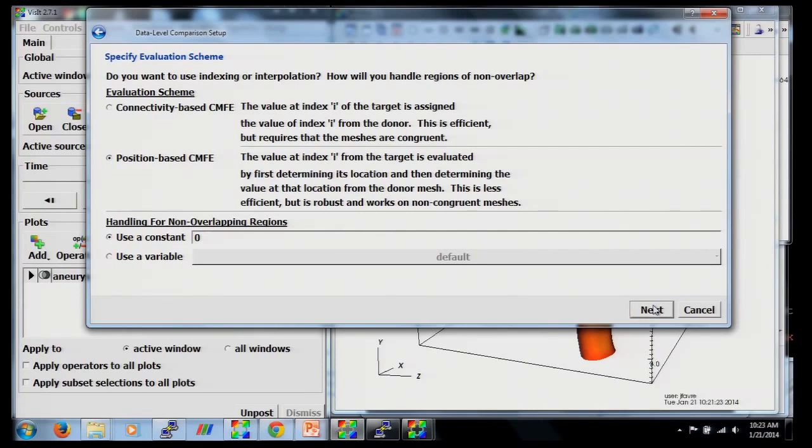Position-based would be very useful if you have the case of two meshes which have completely different types. Perhaps you have an unstructured grid solver and a Cartesian grid solver for the same domain. The vertices don't match, but using the position interpolation you are still able to take the vertices of this object, move them into this particular space, and do your interpolation. This would be the case.